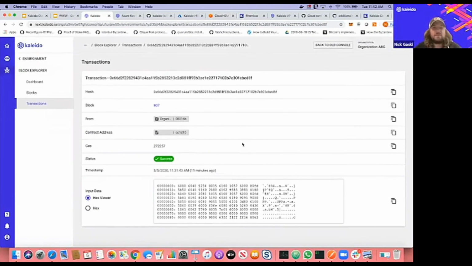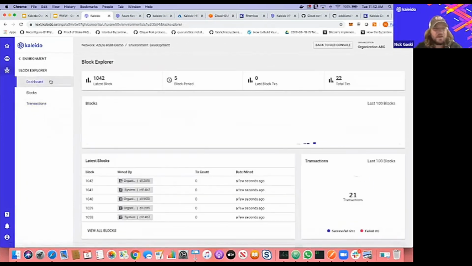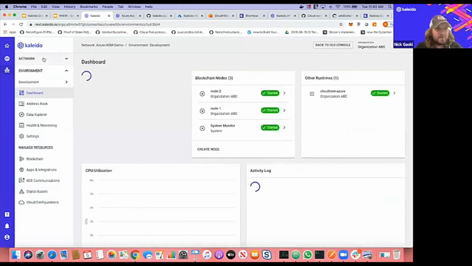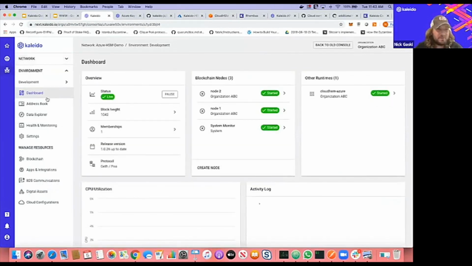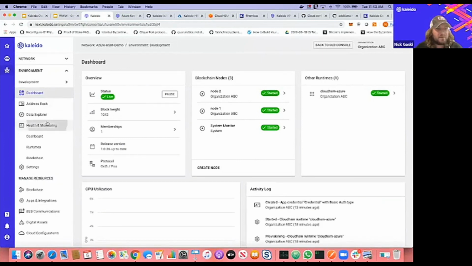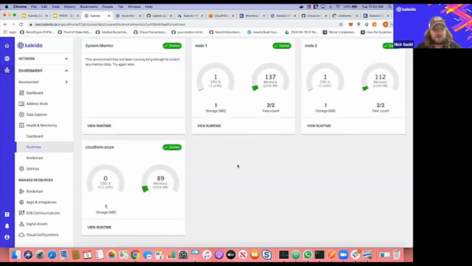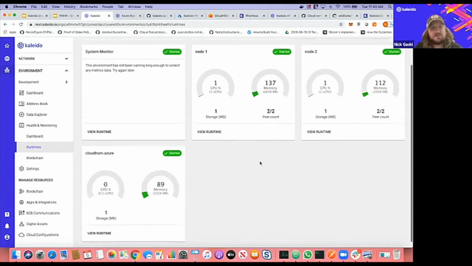Okay, well, if we were to invoke the method, then we'll be able to see the actual method and the arguments that are passed to the method as well. But really, really nice holistic line of sight into your overall environment. And then you can dive even deeper into specific nodes as well. So you can look at the health and monitoring of your runtimes, looking at your system monitor, looking at node 1, node 2, node 3, and understanding even the consumption of your HSM service as well.